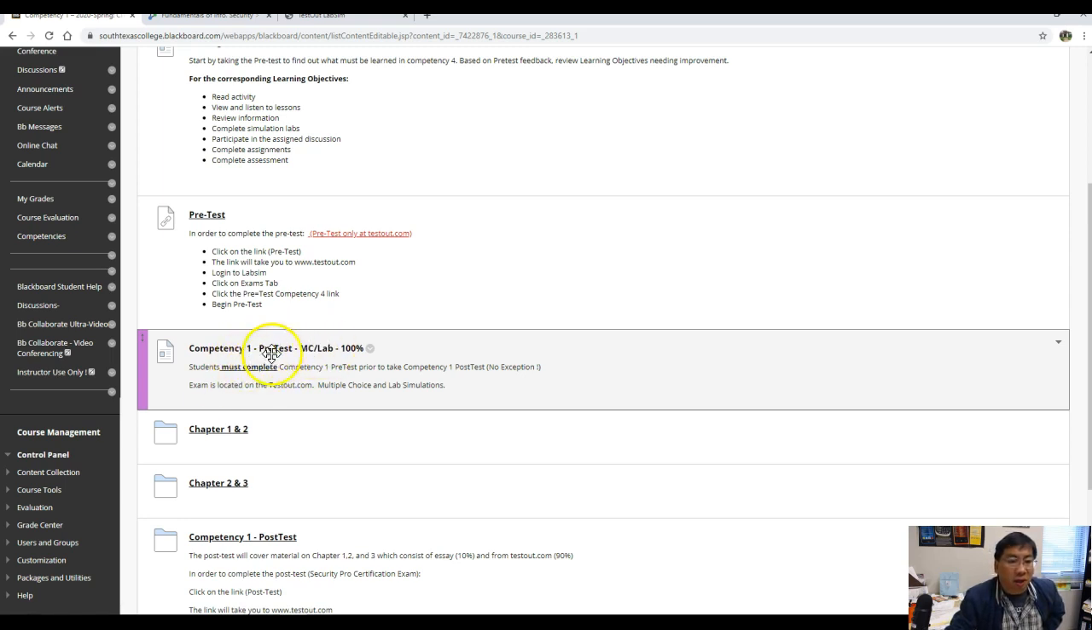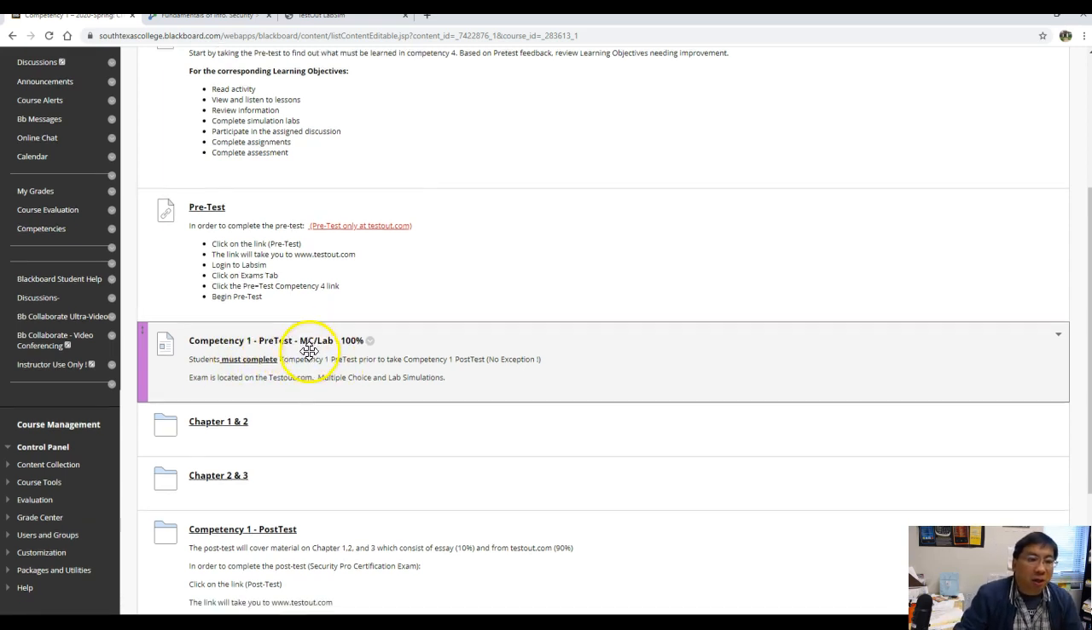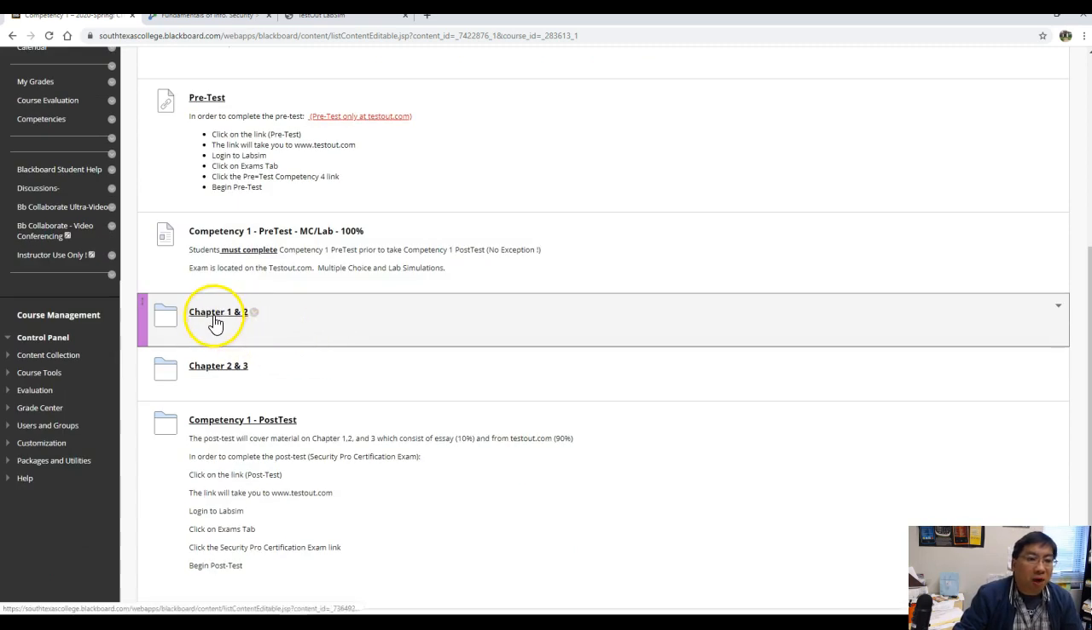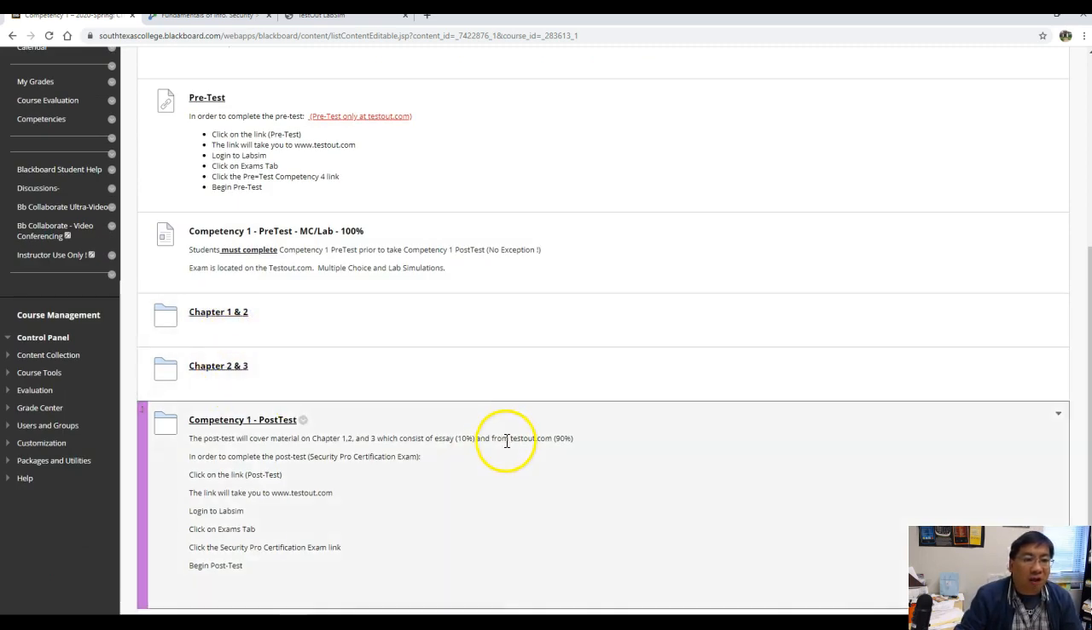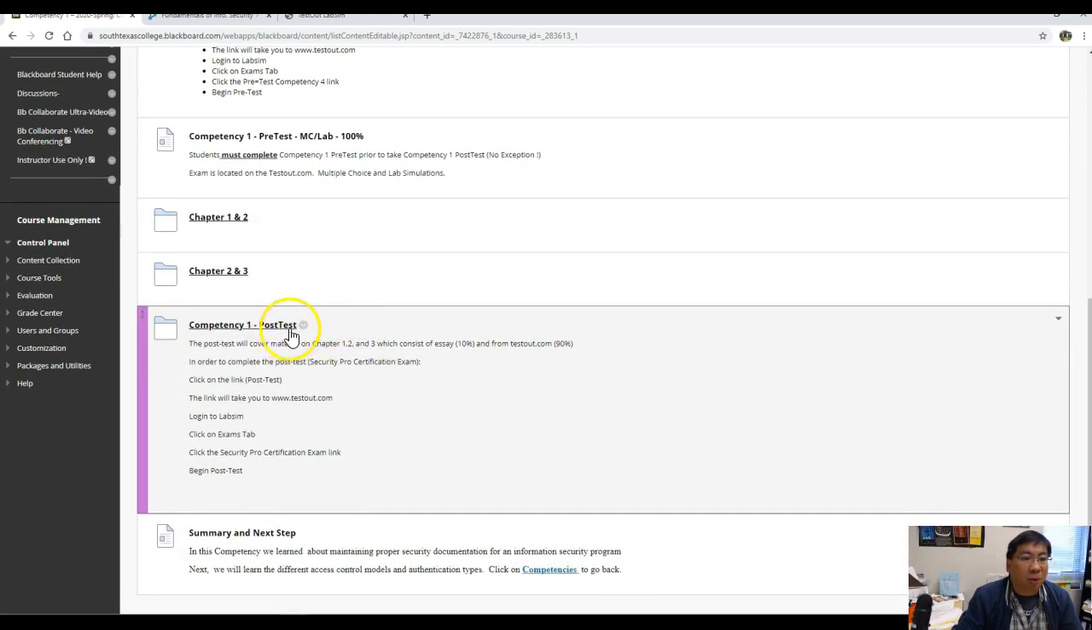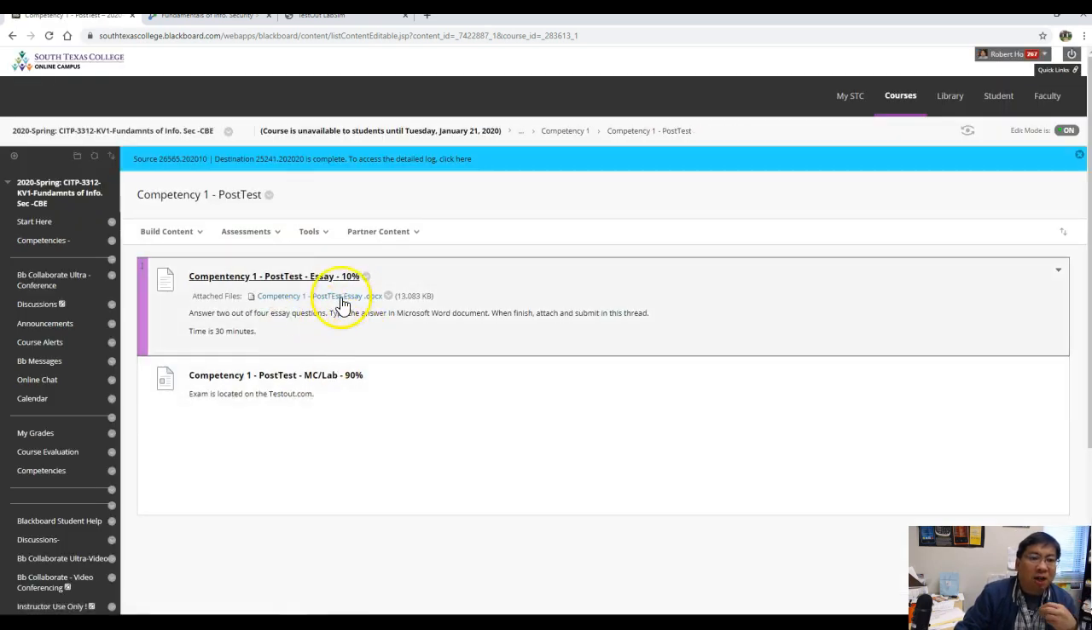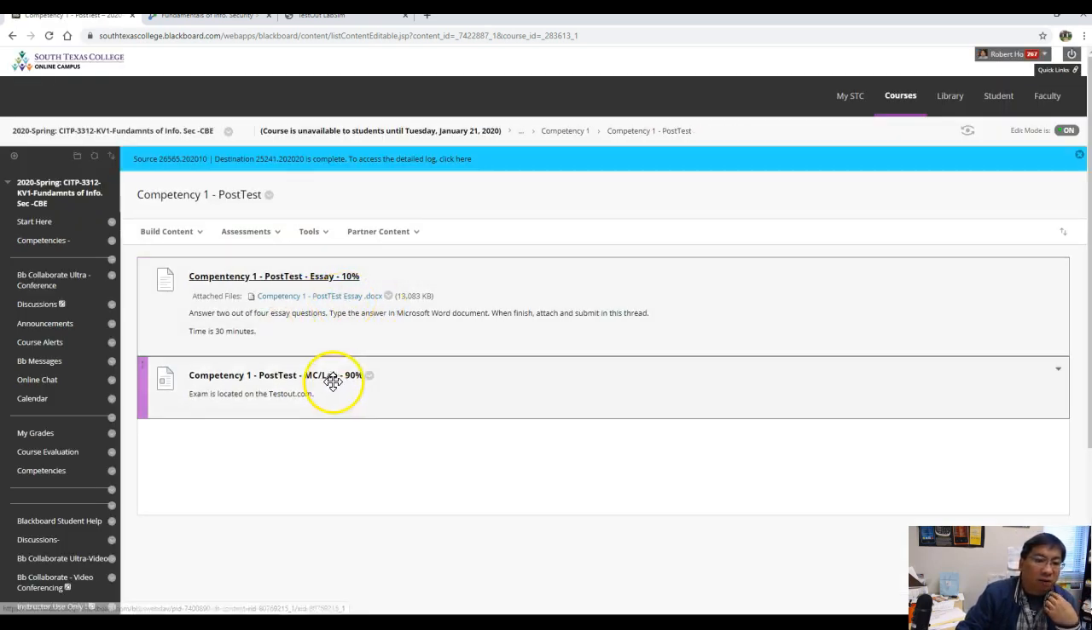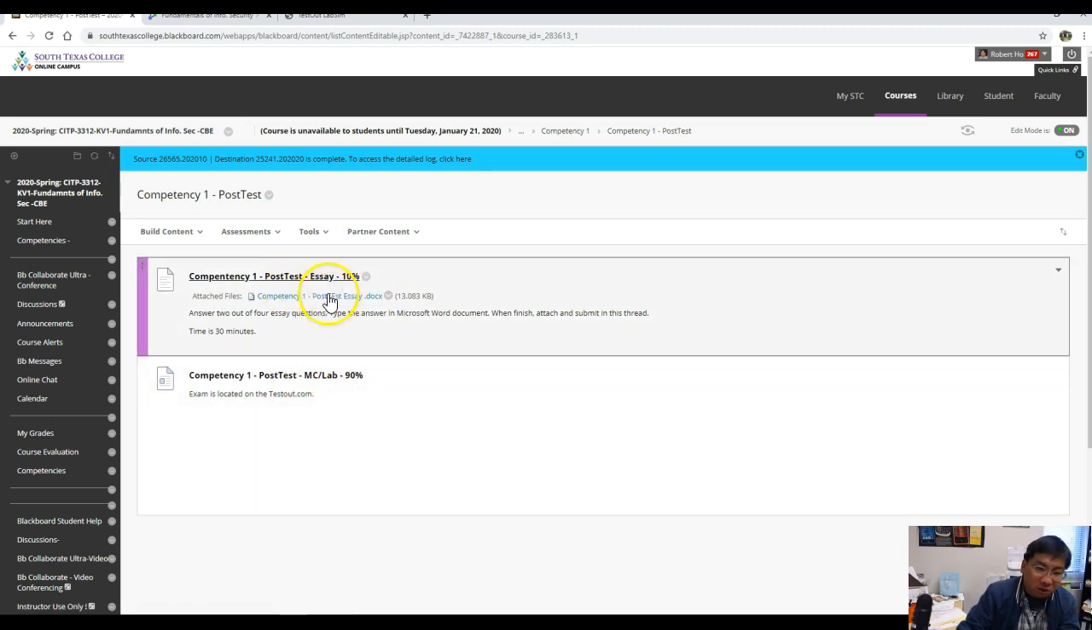Okay, at least to have the pretest. The material is in here, chapters 1, 2, and 3. After that, you will have a post-test. Notice that on the post-test, I have a little bit of essay, right? We have multiple choice and lab simulation on SimNet, but I also have essay questions, which is 10% of the grade. However, students will not have an essay portion on the pretest.